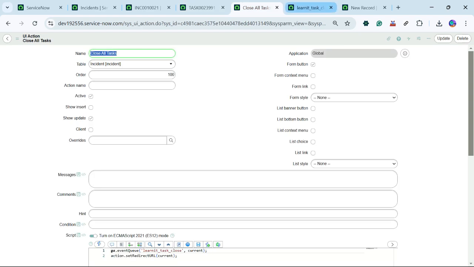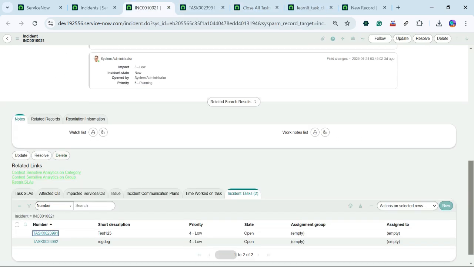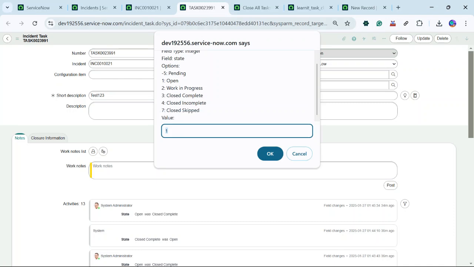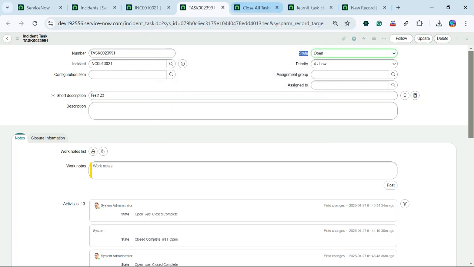And then as soon as we have that condition checked, we will check whether our task is open, like open or work in progress. So I will check two conditions here mostly.